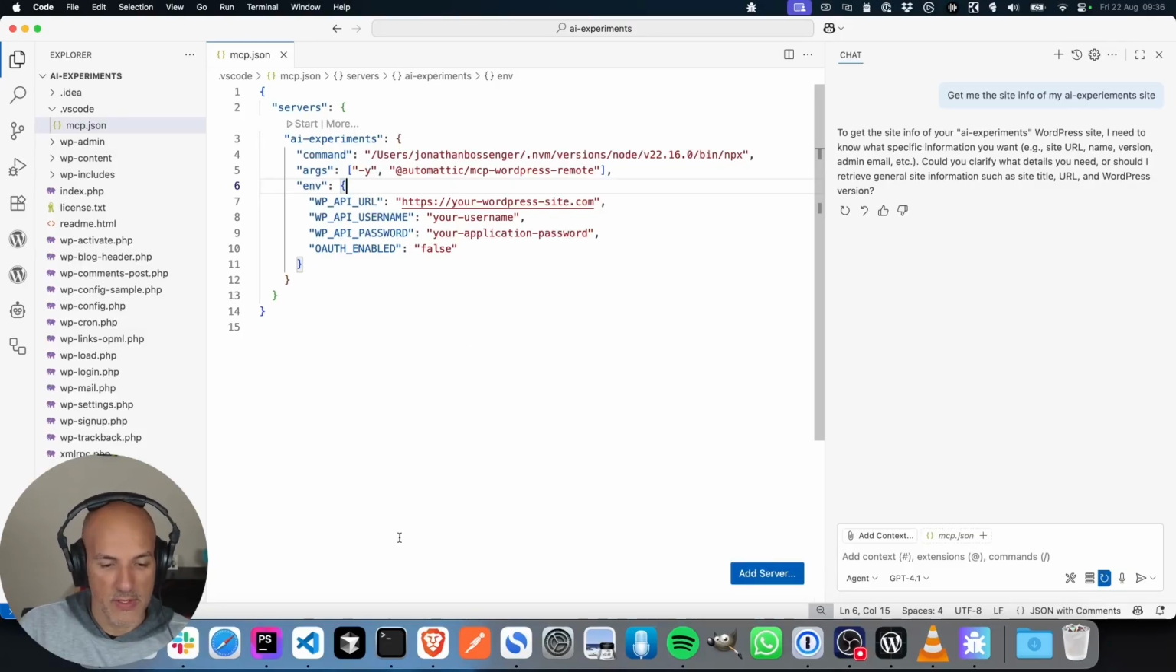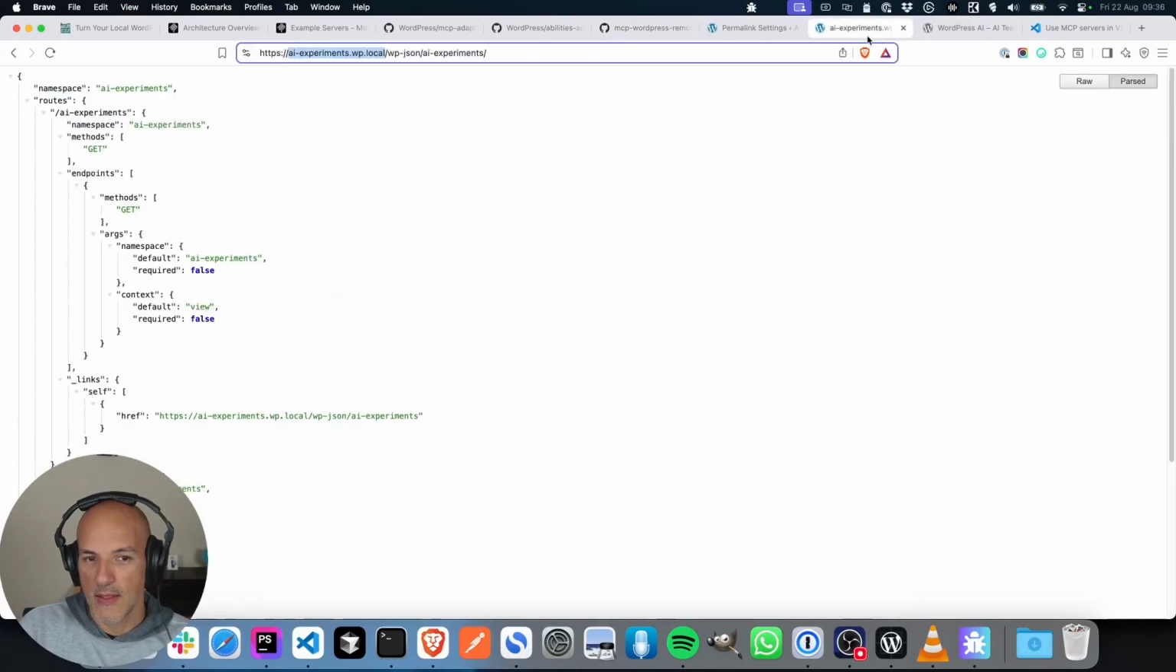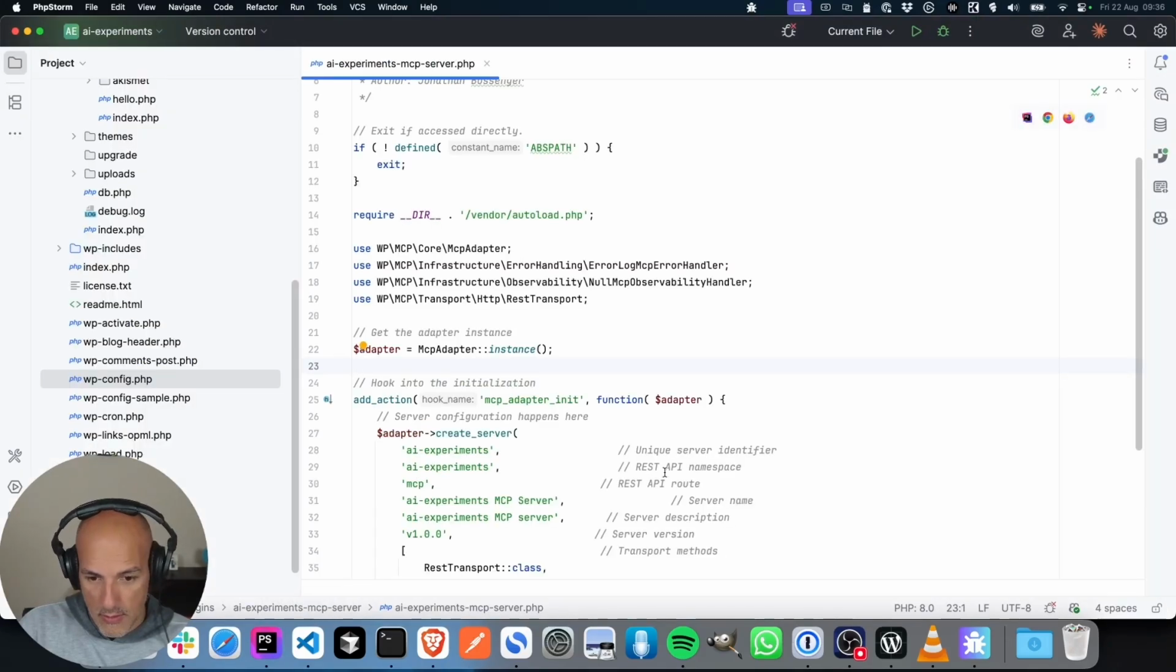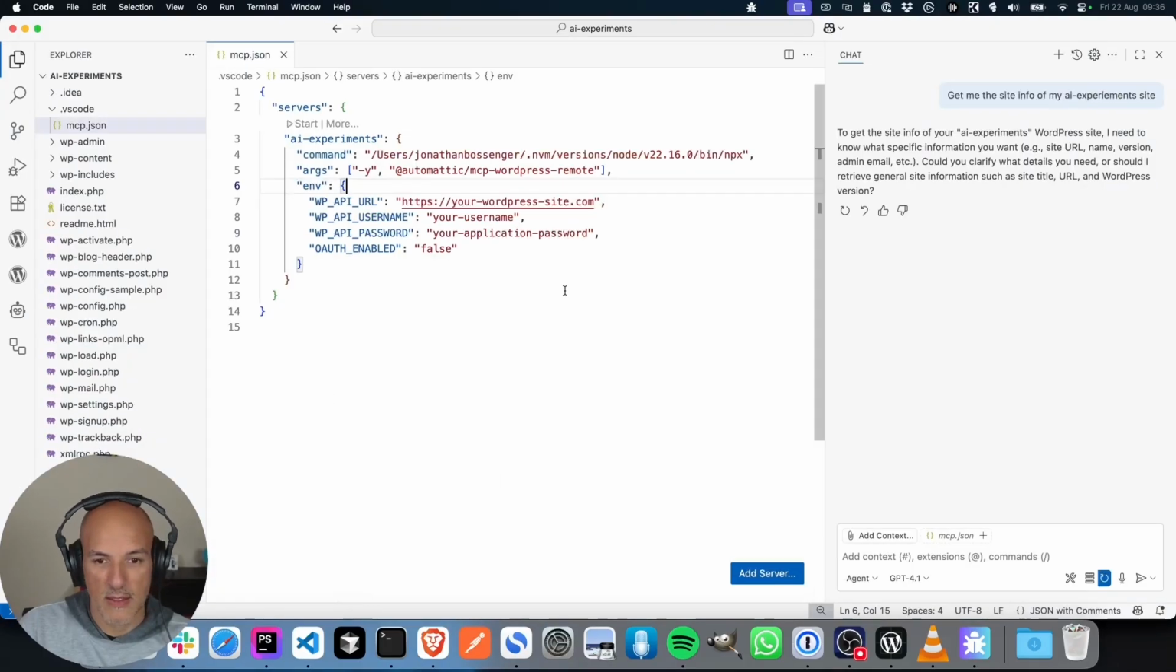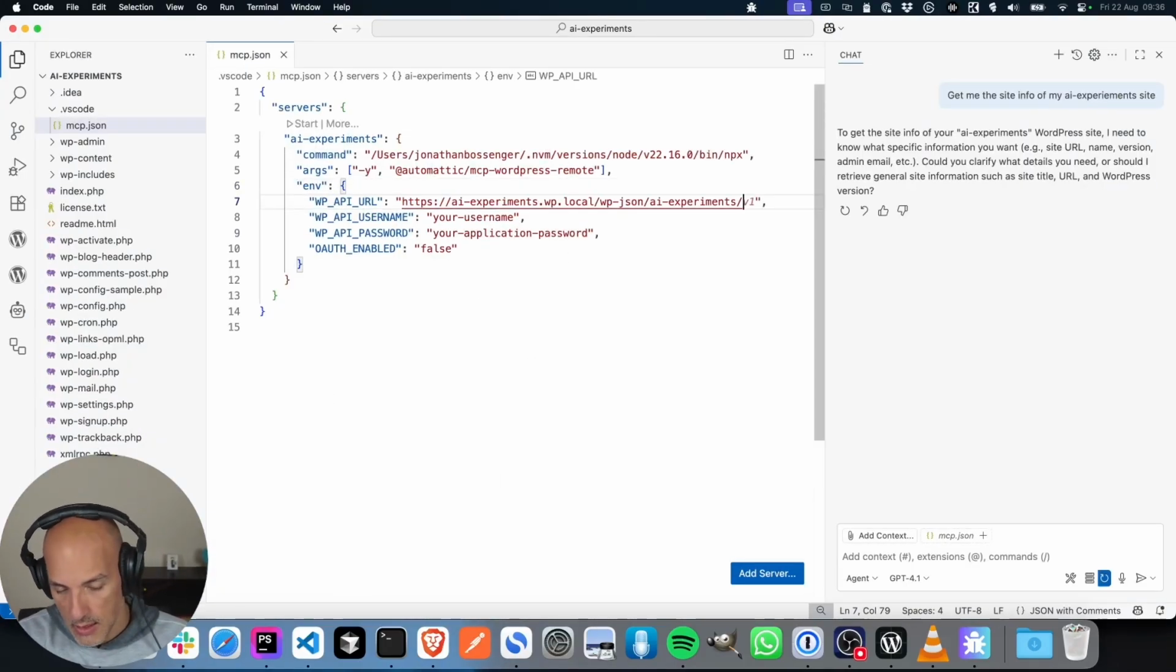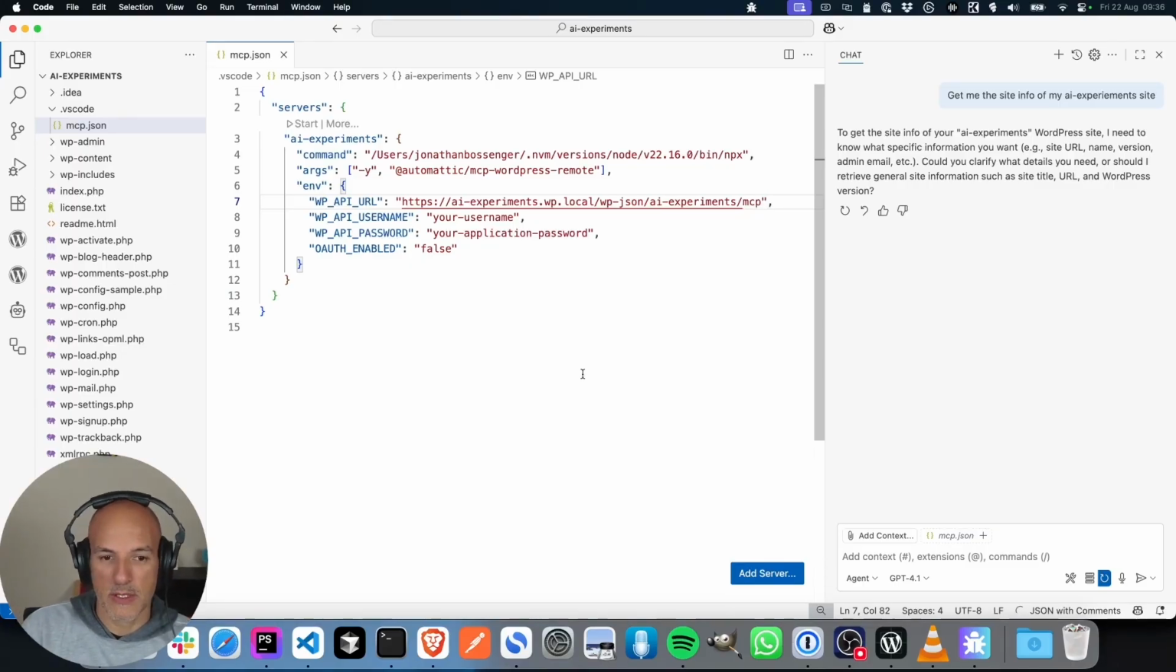Then we need to set up all of this over here. So as I was saying earlier, this is essentially the full path to that MCP namespace and root. So it's MCP at the end of it that we've configured in the server. So I go here and MCP. So there we go. So that's the full path.